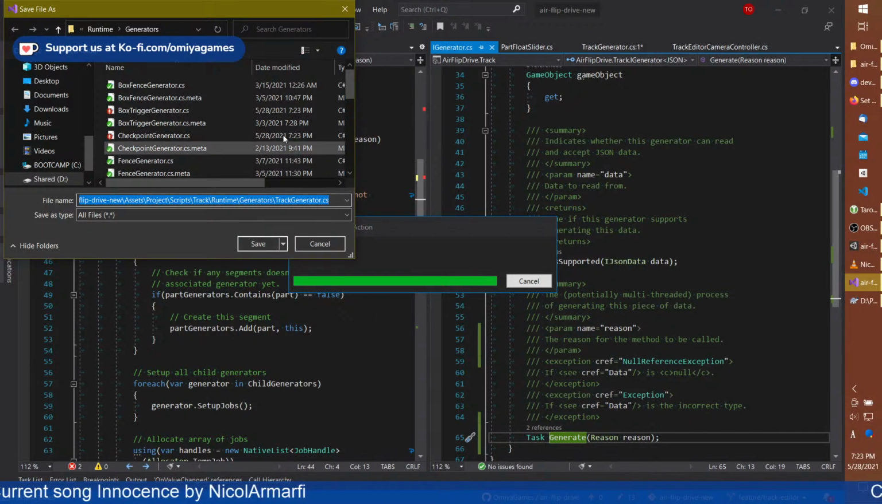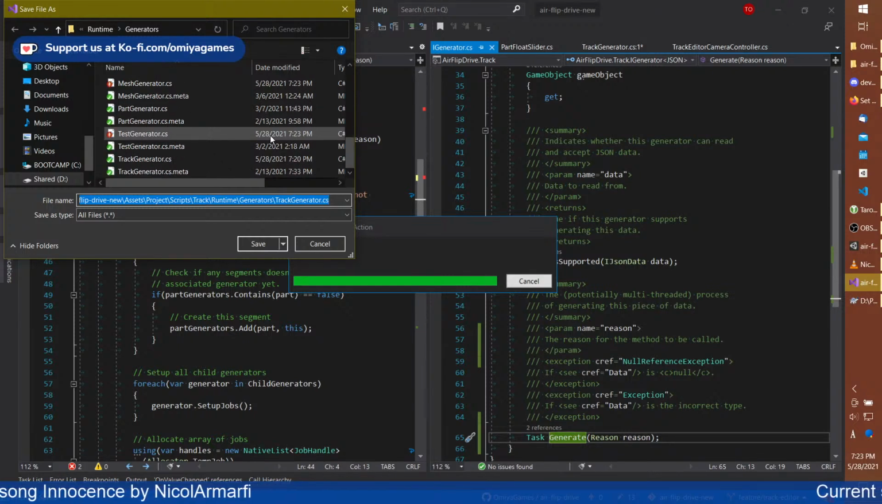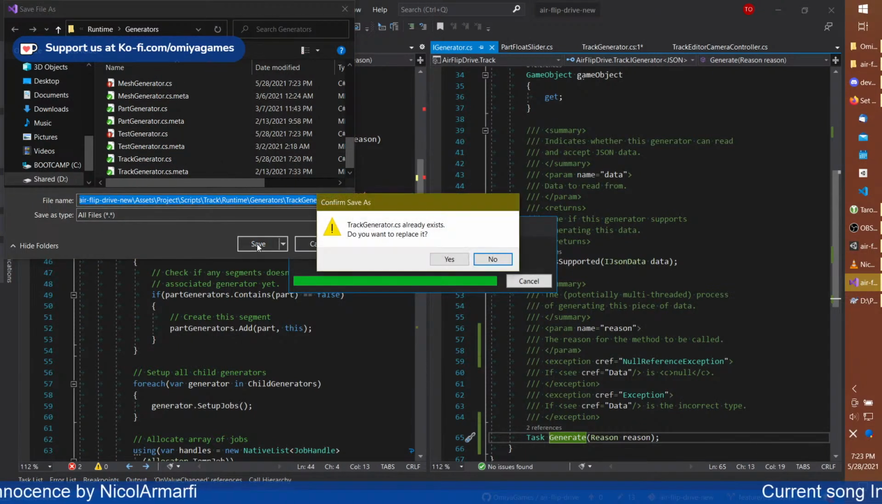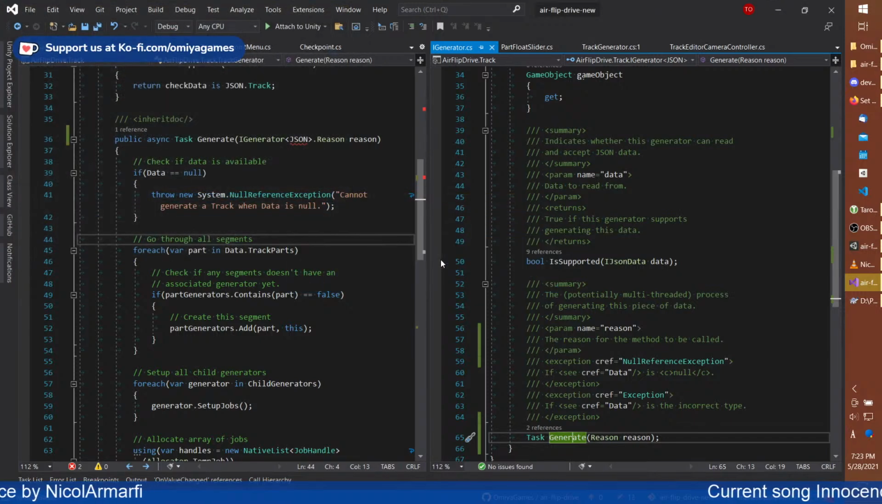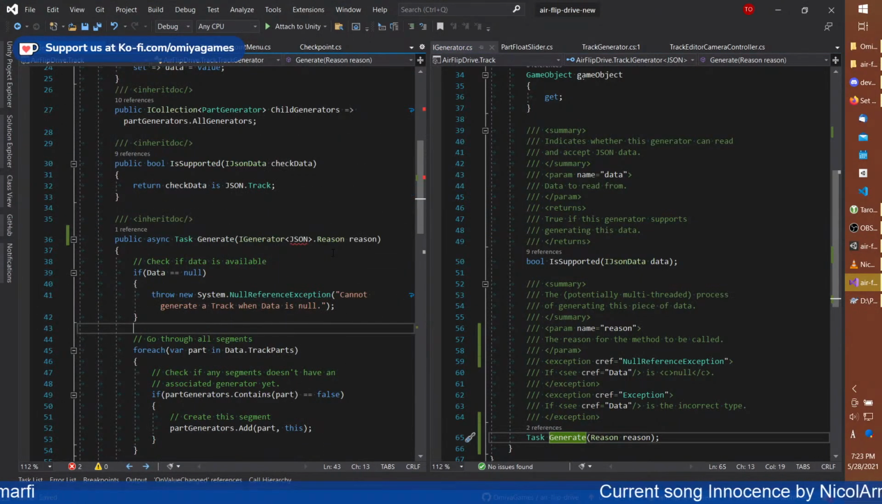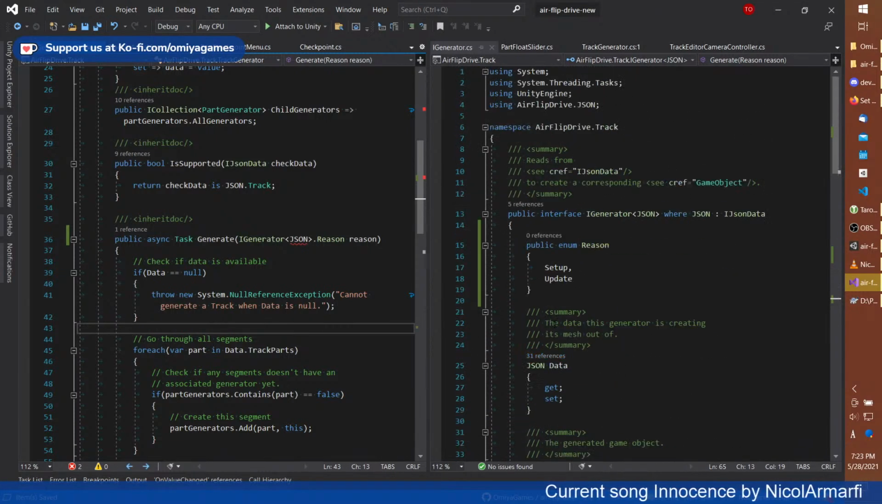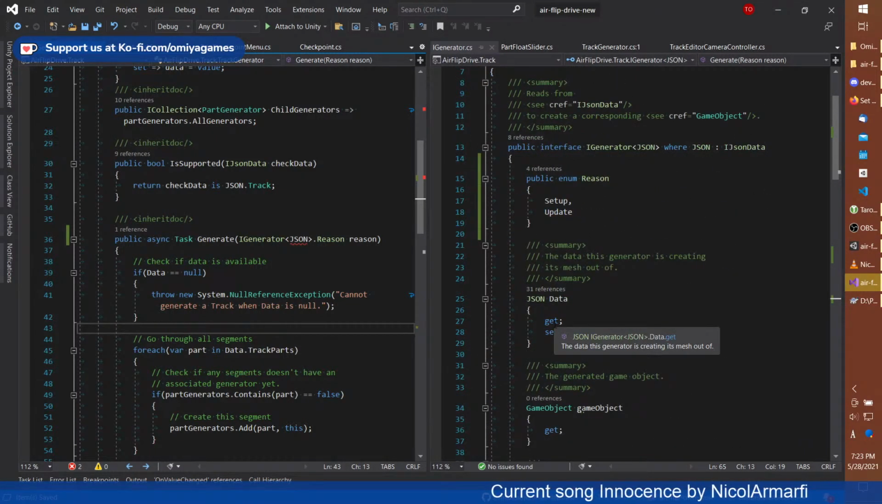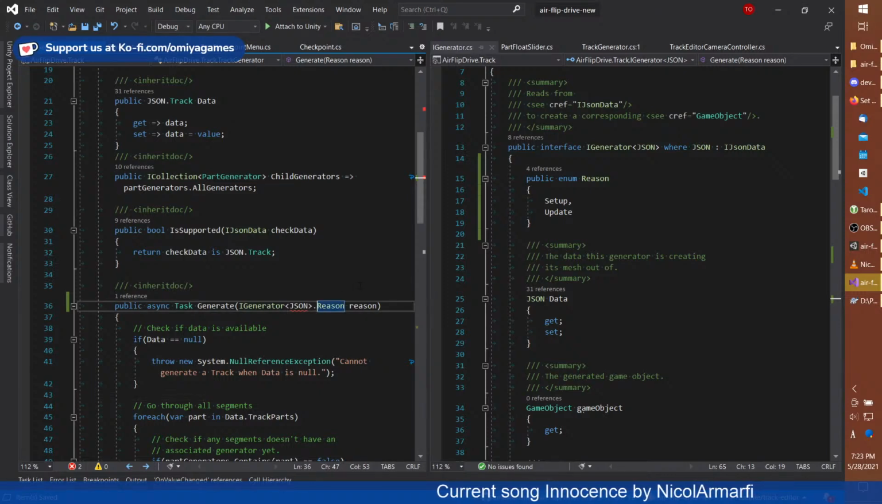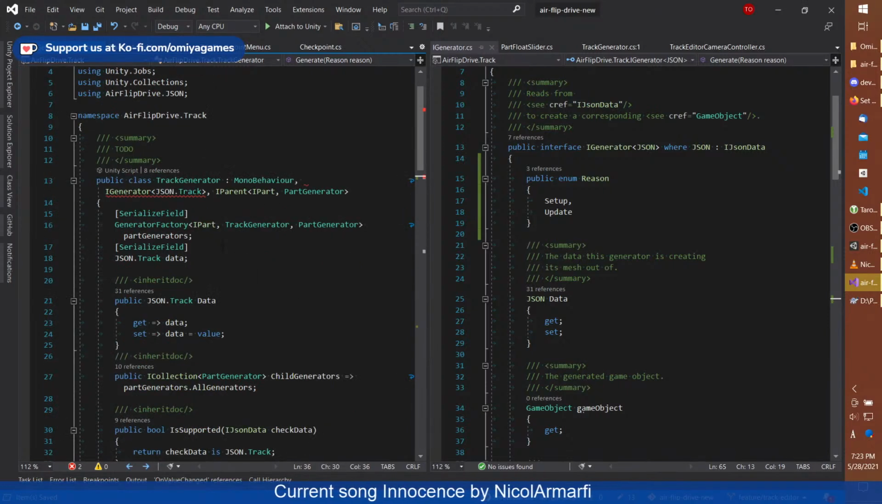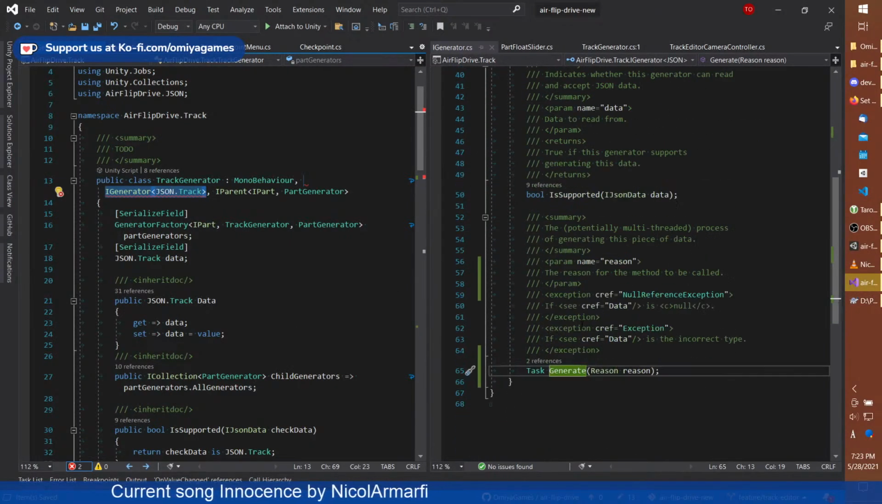Why is it asking me to save this? Sure. Oh, because the enum is, that's sucky.